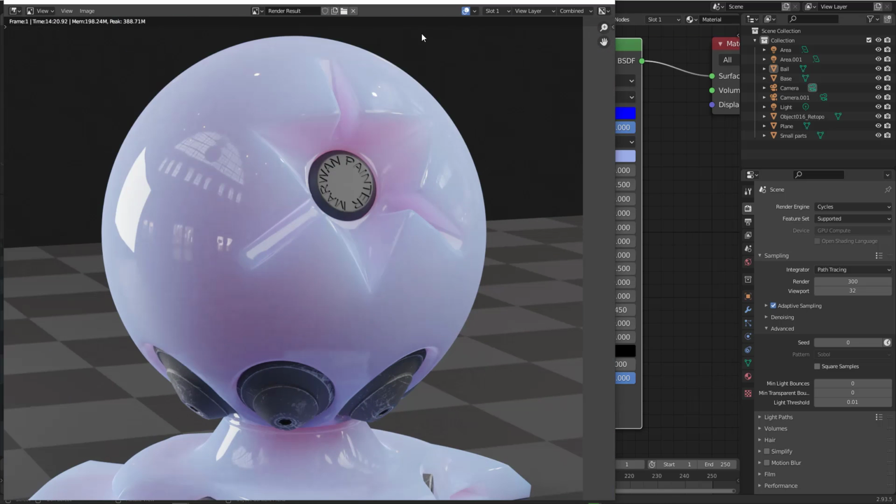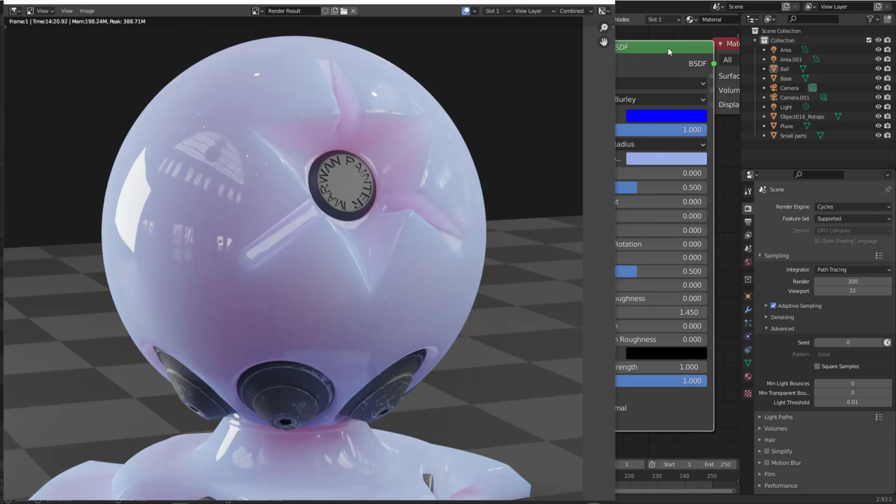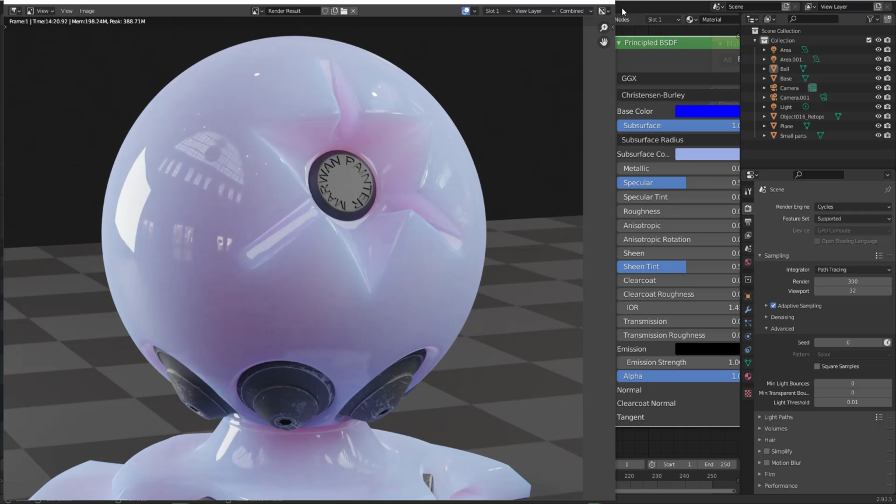Okay, so this is the subsurface scattering. It's a very important material, or let's say it's a very important effect. If you want to create a marble, if you want to create plastic material, if you want to create a rubber material, or even a skin material, you need to manipulate this slider to get the correct effect.